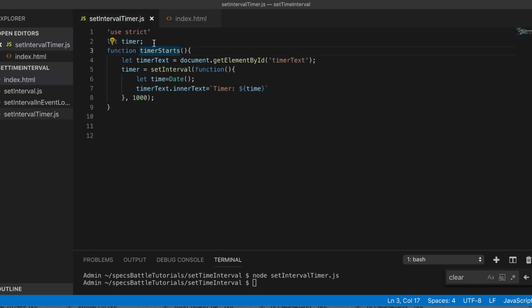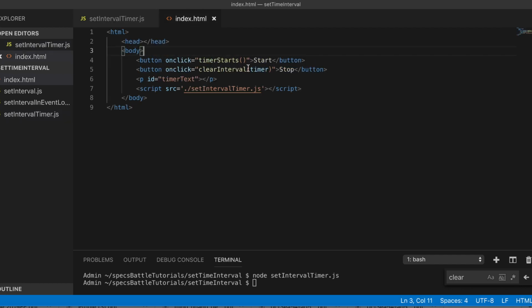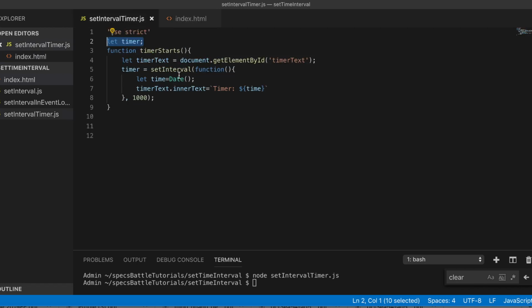All right? And make sure you have the timer declared outside of the function so that the HTML has access to the timer. And you can define it inside the function.